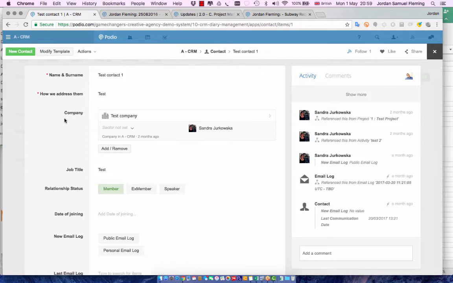And that's hugely important because, of course, that means you can have multiple people, like multiple items in the contact app, all associated to the same company. And that, from a data point of view, is very important because then you can start to filter and say, well, show me everything related to this company. So that's the basic structure of Podio.